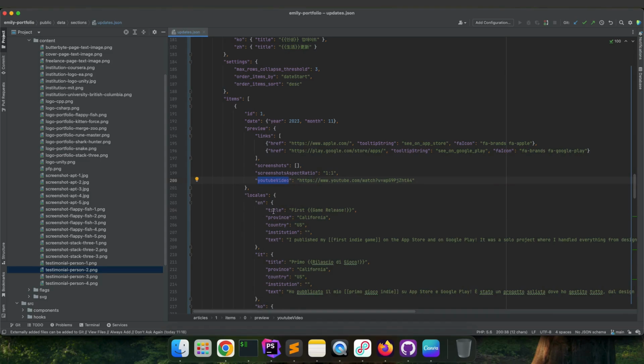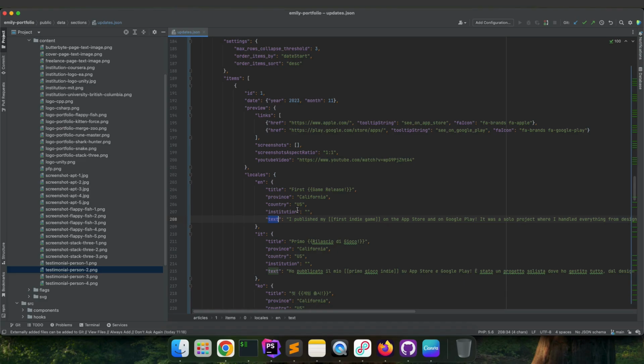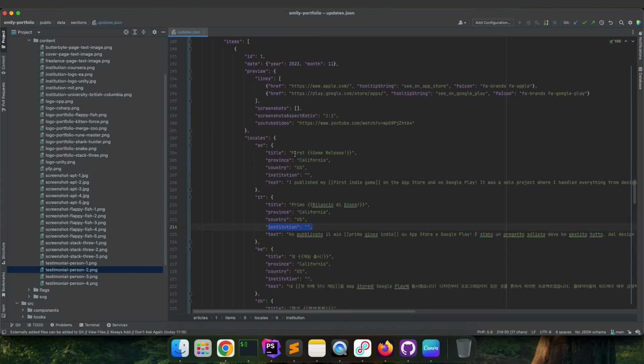Each entry can include a title, province, country, institution, and a text body. All of these are optional. Like in our first item here, we didn't provide an institution, but the title should be filled in for every language to ensure consistency across translations.